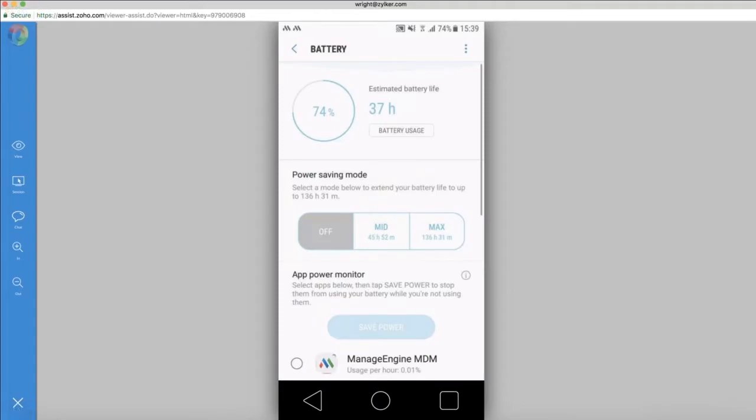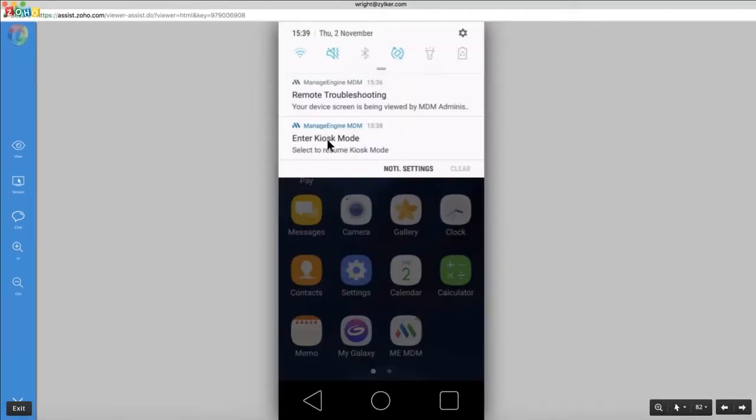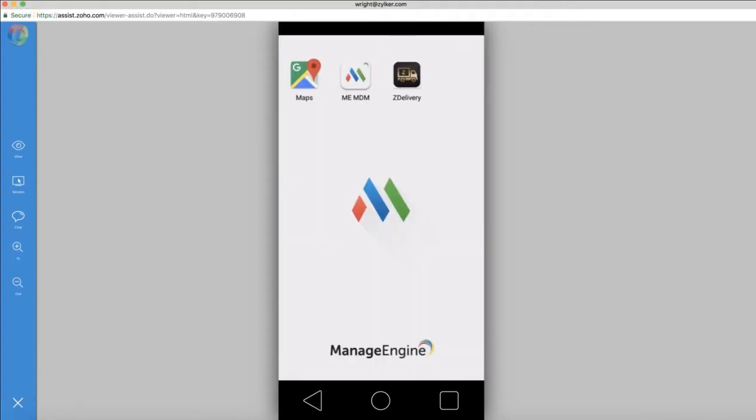Now you can view all the processes and the apps that are eating into your battery's performance. Once you've troubleshooted this issue, go back to Home, click on the MDM icon on top, and select the option Enter Kiosk Mode. Once this is done, the kiosk profile will once again be enabled on your end user's device. Now you can choose to terminate the session.